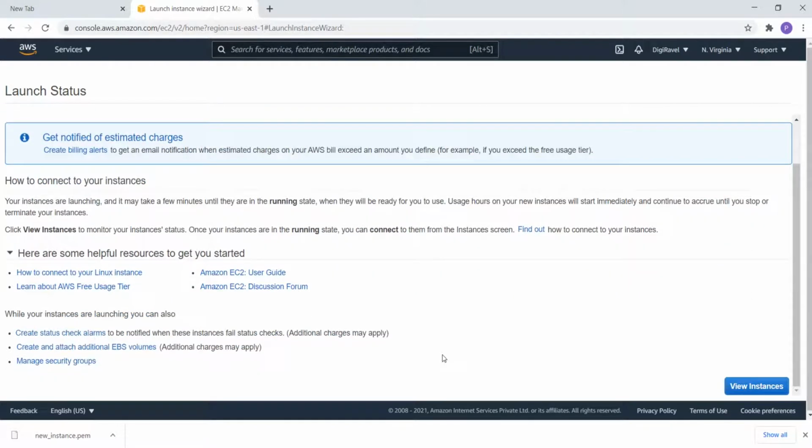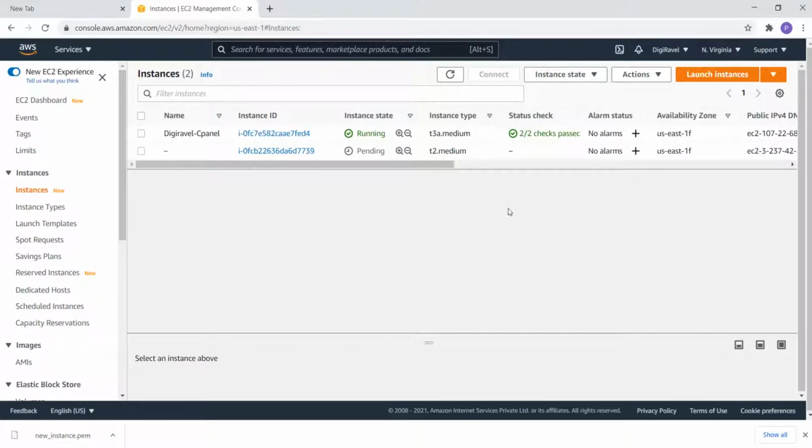So now your instance has been created. When we click instance, we can see that our instance status is still pending, so it will take around 2 to 5 minutes so that everything gets set up. So this is how we create an instance, and this is how we create a region specific instance.